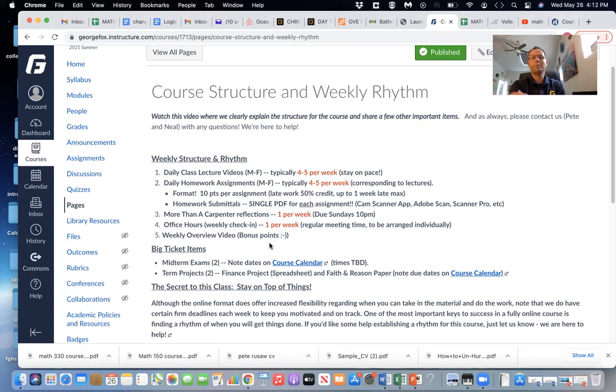The bigger ticket items, of course, are the exams. There's 2 midterms. There's one on finances, then there's one on logic and argumentation. And our final exam will have some of our awesome math, our additional topics in it, as well as it'll be cumulative. So there'll be some things to look at from previous exams.